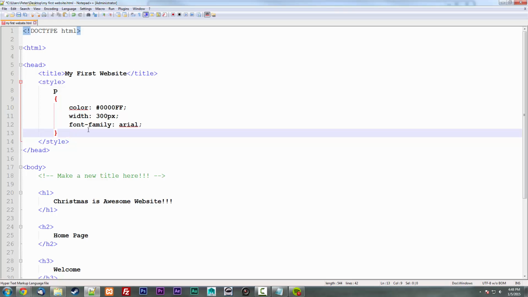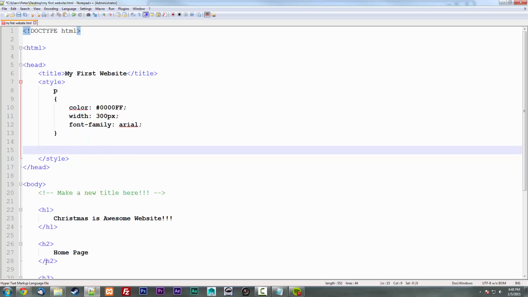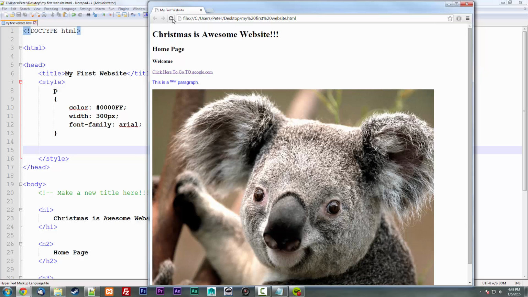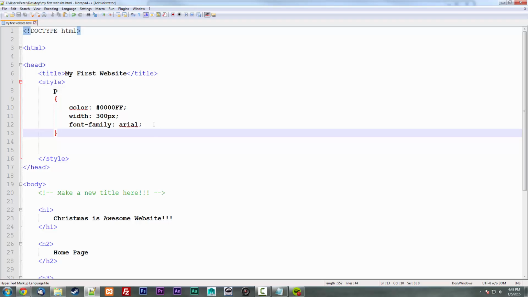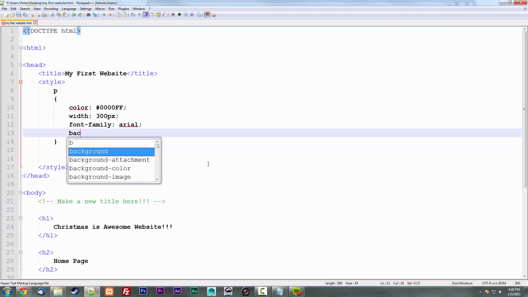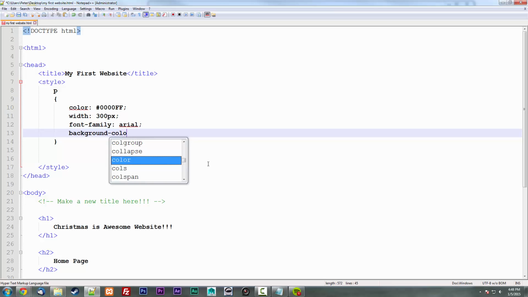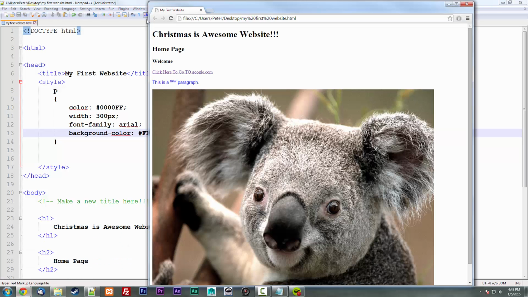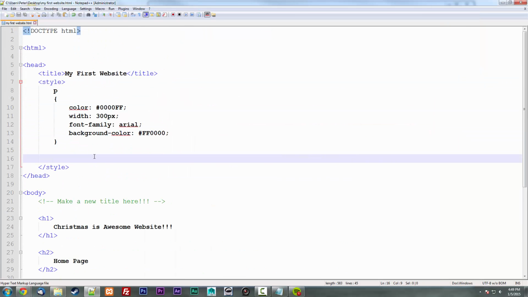Okay, and let's do another thing. Actually, let's test that out real quick. Let's refresh this. As you can see, this is now blue. And actually, let's change the background color just to show you that the width actually worked. Let's change this background color to red. There we go. So now, as you can see, it's 300 pixels wide, blue, and the background's red. That's perfect.